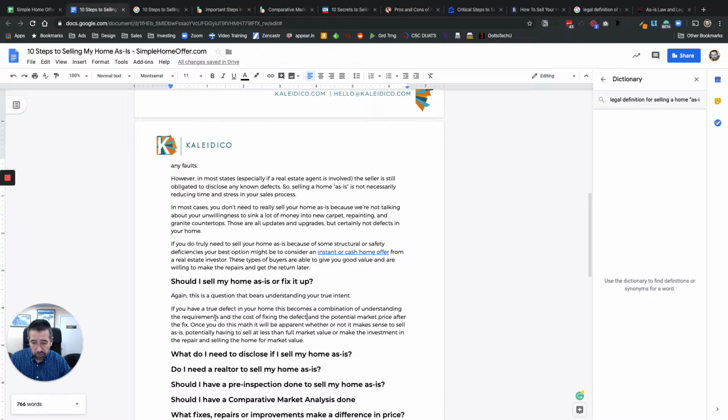This combination of understanding the requirements and cost of fixing the defect and the potential market price after the fix. Okay, and then once you do this math, it'll be apparent whether or not it makes sense to sell as is, which means potentially having to sell at less than full market value, or making the investment in the repair and selling the home for market value.